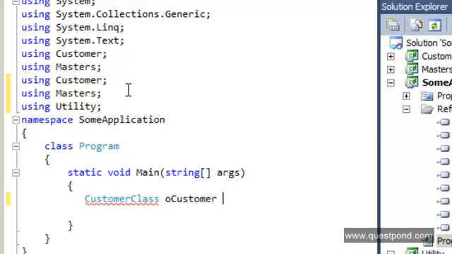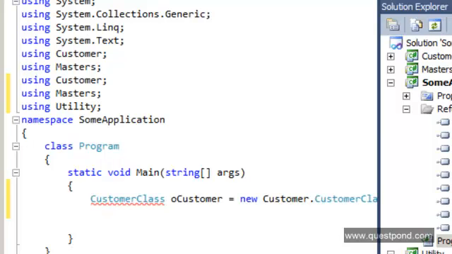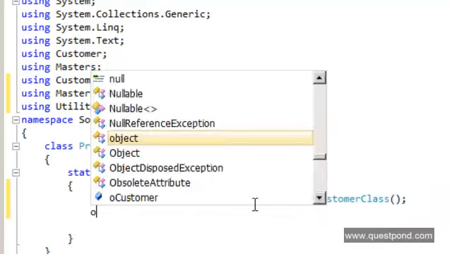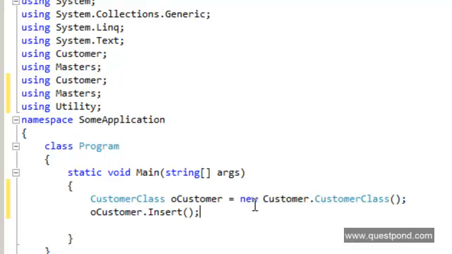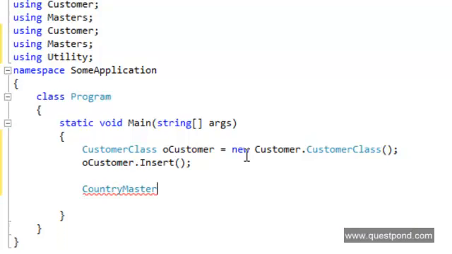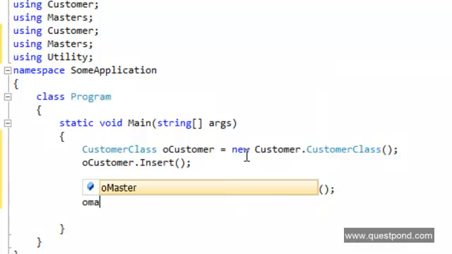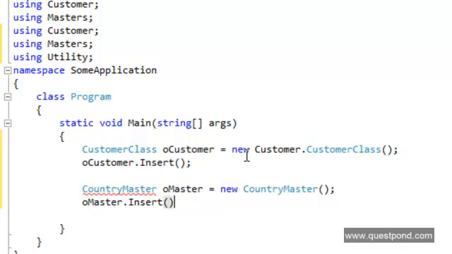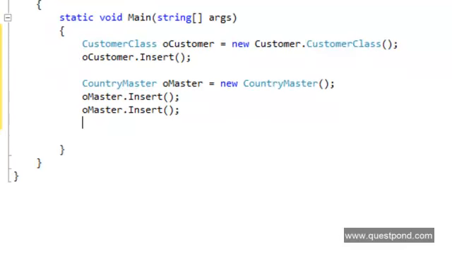Let me first create the customer class and invoke the insert function. In the same way, let me create the master class and invoke the insert function. Now irrespective, the customer object is new. You can see that new keyword over there. The country master object is new, but inside, the common routine class will have only one instance running. So every time that how many times plus is added, it will accumulate on the same. It will not refresh the values. In order to ensure that, let's display the how many times value here.